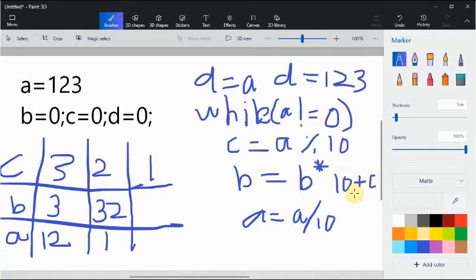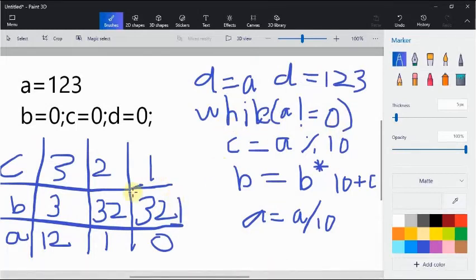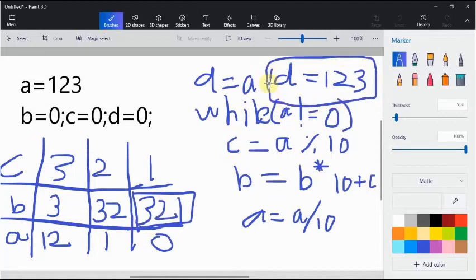b is equal to b times 10 plus c, 32 into 10, 320 plus c, 321. Now a is equal to a divided by 10, which is 0. I will again check the loop, it is false, so it will come out of the loop, and then we are going to check if the b value, which is 321, is equal to the d value. It is not true. Previously we did the same, and it was true. Now if you see, the number is completely reversed.